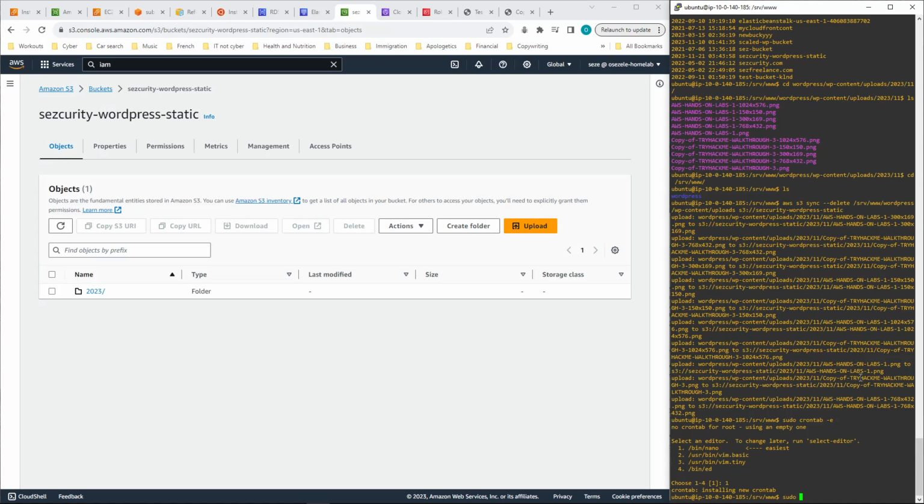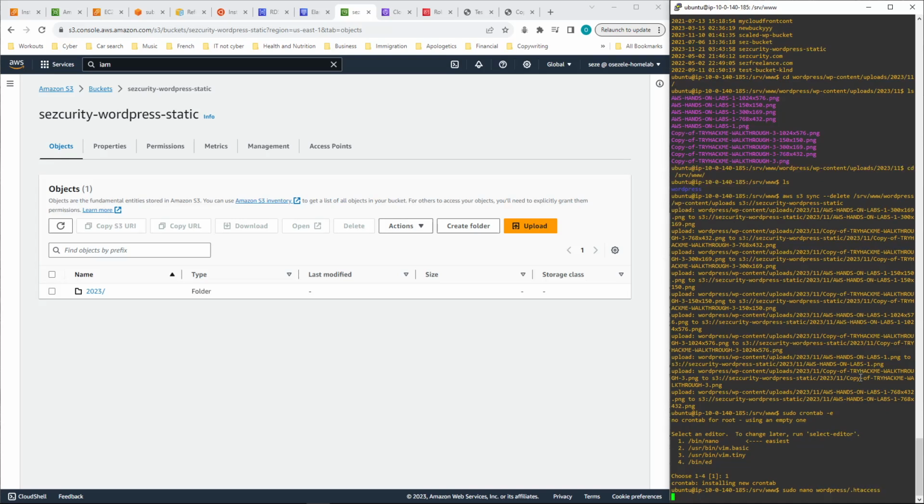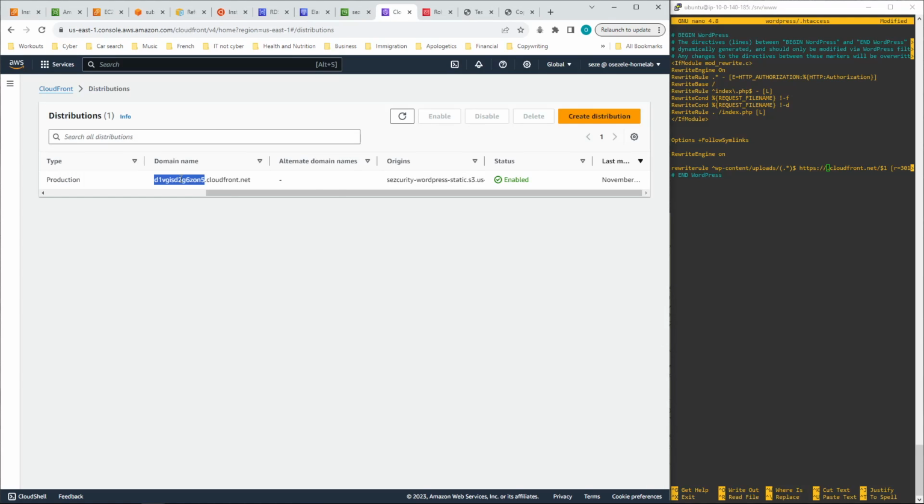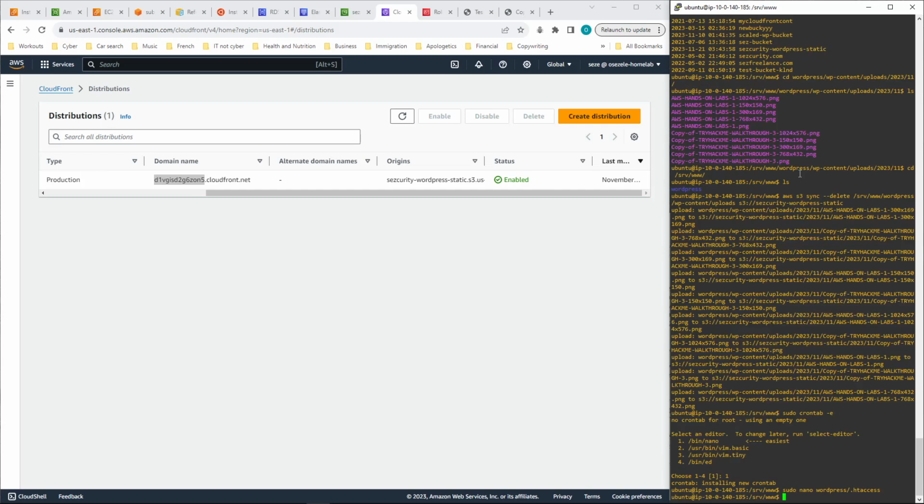And finally, I would edit the htaccess file to redirect any request for the uploads folder to CloudFront. So I'll open up the htaccess file and paste in this command. I'm going to leave a link to that in the description, of course. Then I'll edit this part and replace it with that of my CloudFront distribution. So I'll copy that and paste it in. And that should be fine. Then I'll just go ahead and save the configuration.